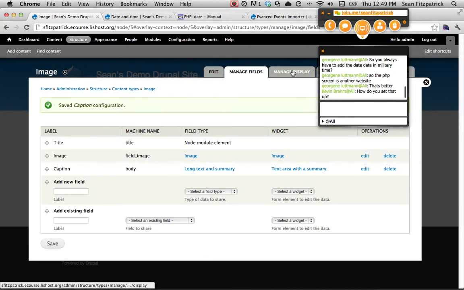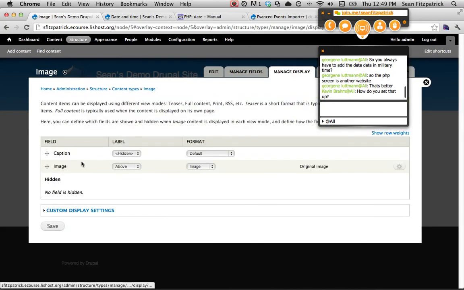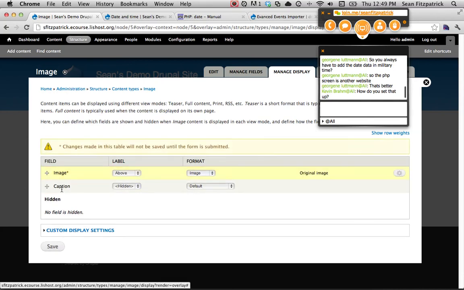And then in my display, let's say I want the image to be displayed above the caption. And I don't think the field image needs a label. I think the presentation of the content will speak for itself. I don't need the label image to tell me that I'm looking at an image. So I'm going to hide the label.